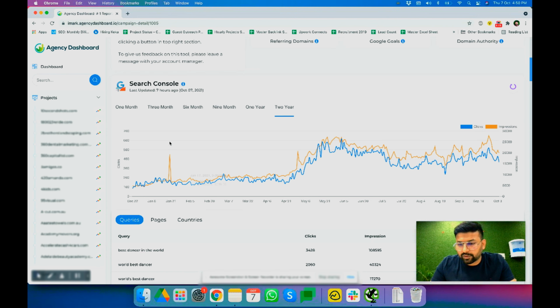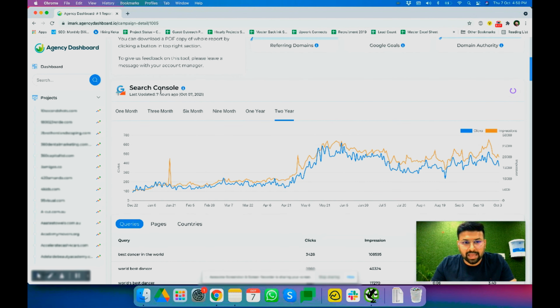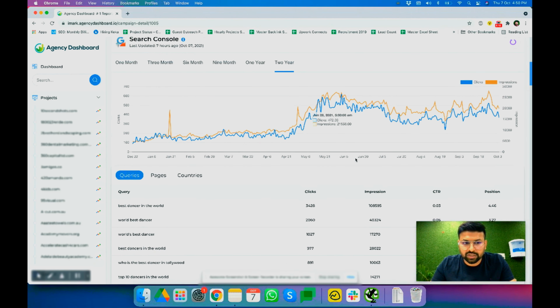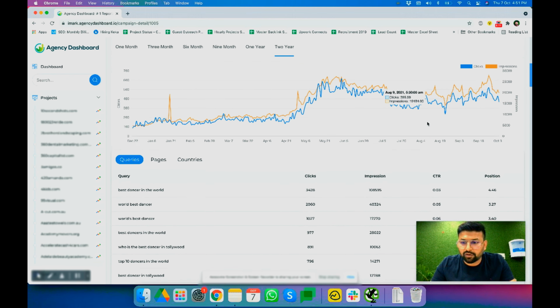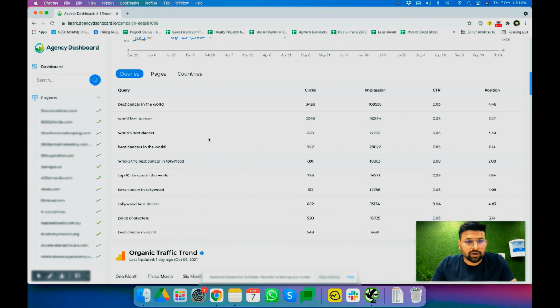This data is coming from your Search Console. It gets updated every 24 hours. Right now this data was updated 7 hours ago. If you want to refresh this data, you can click on this icon and this will refresh the latest data. You see the graph trend in terms of clicks and impressions over a period of time. This tells you the visibility of the campaign in Google. You can also see the top 10 search queries, which are bringing in the most clicks and impressions.